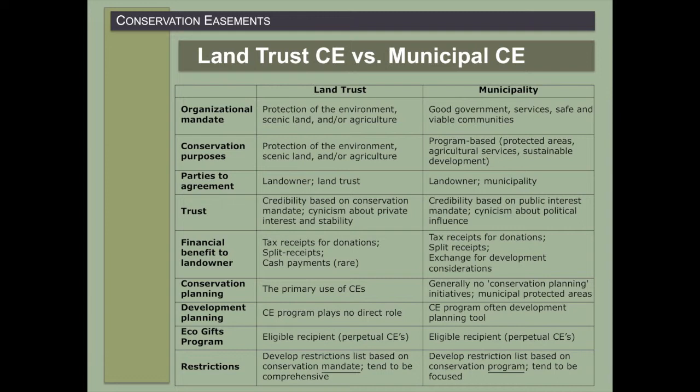Both can participate in eco-gift programs, and the restrictions, the bottom part there, and you'll have it there too, are developed based on the land trust's mandate, what their objectives are and what they do, versus the municipality, which is probably going to base those on the programmatic question: what's it fitting into? Is it growth management? All those sorts of things.